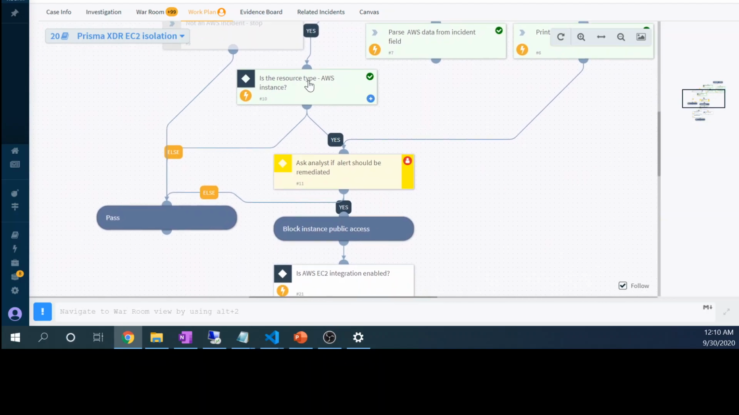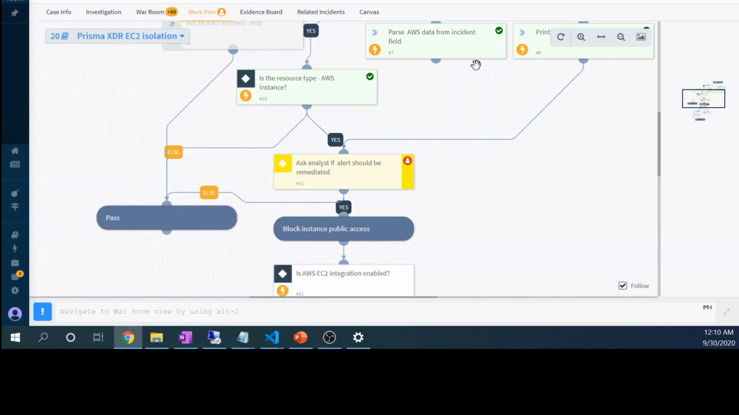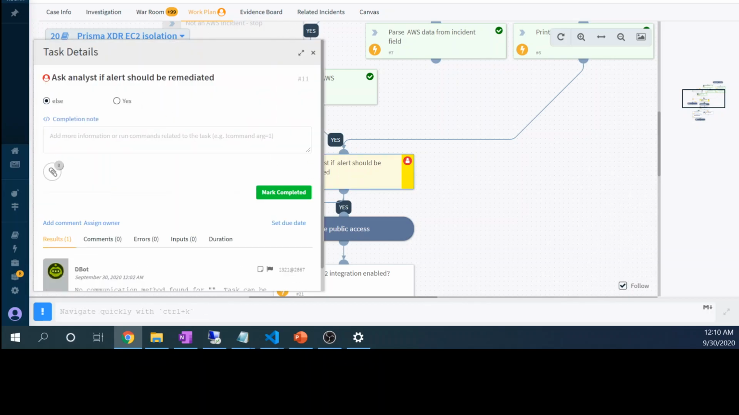we can see this is an AWS instance. Now, based on all of this, the analyst has to decide whether this should be blocked or not. Let's assume based on the policy recommendation, we believe this should be blocked. Here is my note and mark complete. Once I do this, the system should run further activities.